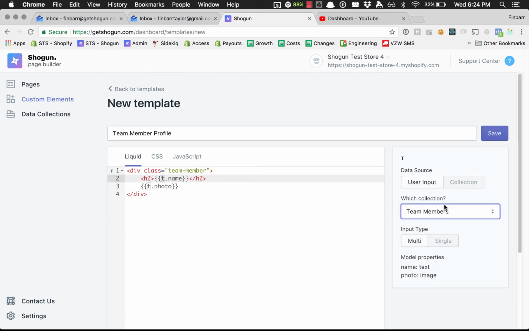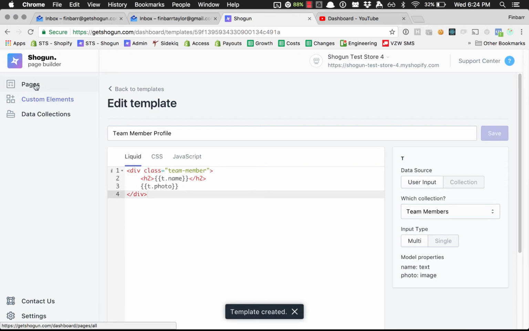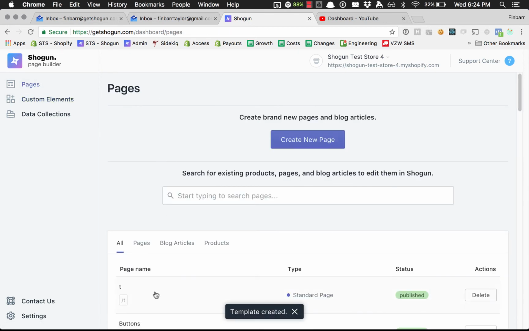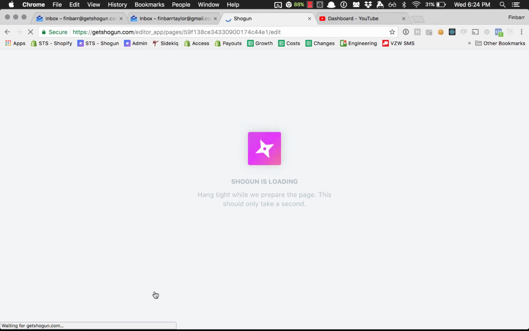And so this is going to come from the team members collection, and the backend has figured out this is a single variable. So it's a single variable from the team members collection, which is going to be used to populate this template. And so I'm going to save this, and now we can jump back into a page, back to my T page.